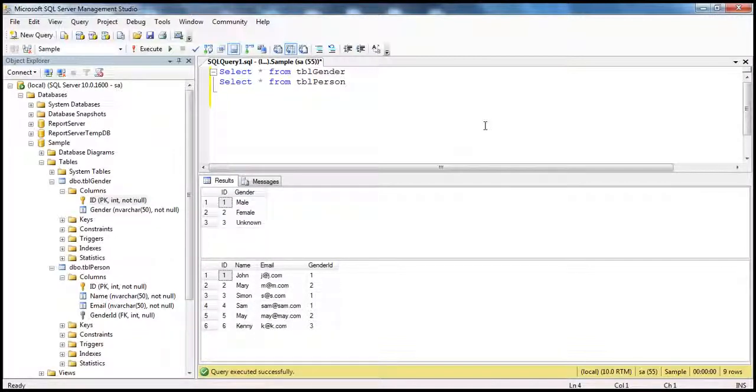So let's insert a record into this tblPerson table, and obviously to insert a row into this table you can either do that graphically or using an insert query. Let's do it using an insert query. So insert into the table name. I want to insert the data into this tblPerson table. Now you can also specify the column list. Let's say I want to insert the values for ID, name, email and GenderId. Since GenderId allows null, you may or may not supply a value for that. Let's say I don't want to supply a value for that column.